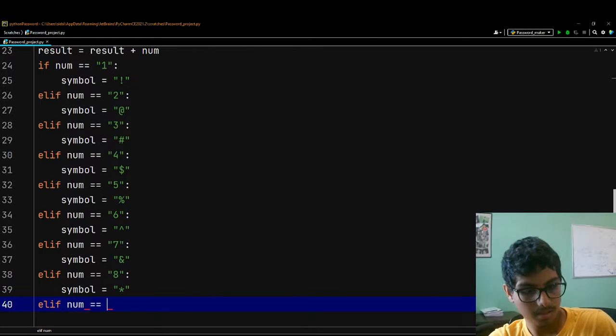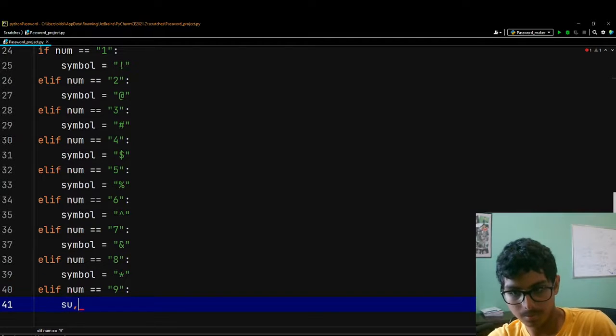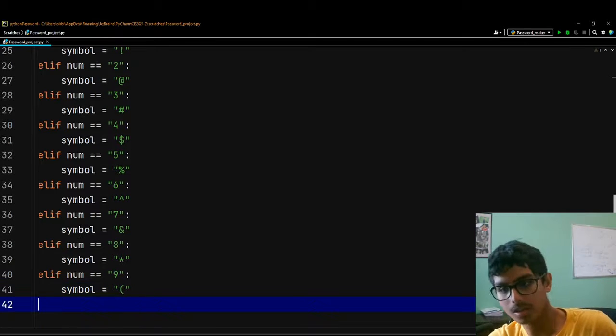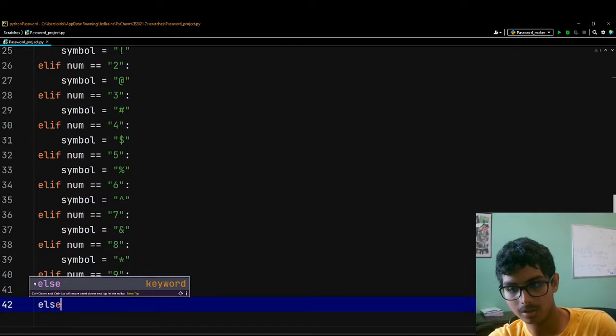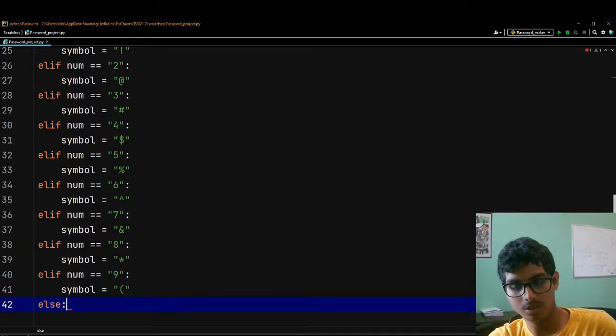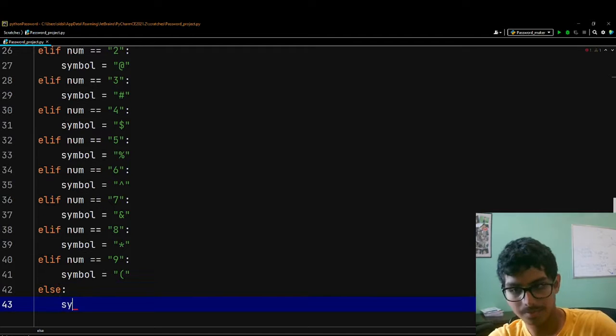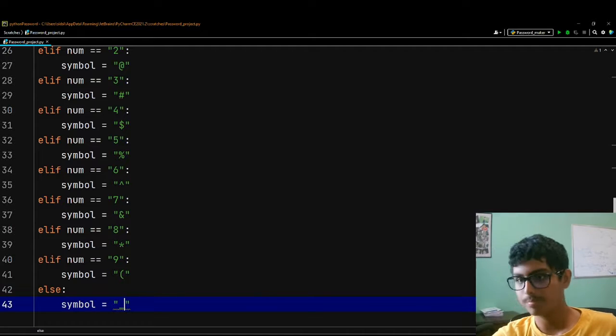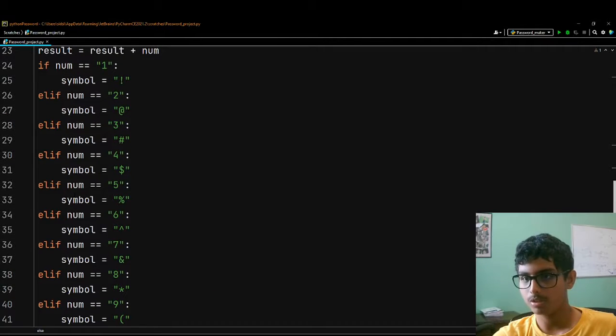Elif num equals 9, then the symbol is an open parenthesis. For the rest, we're not going to do a close parenthesis, we're just going to say else, because nothing can have 0 characters. We're just going to say symbol equals an underscore as the symbol. This is kind of how our project is looking so far, you guys.